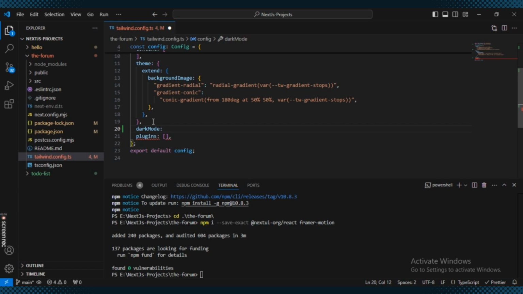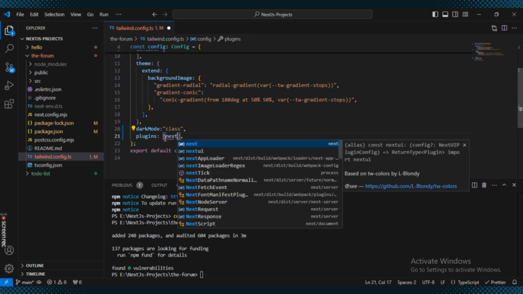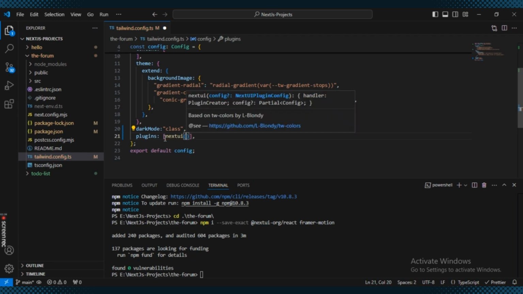After finishing the file reference, add darkMode with the class value just above the plugin preferences. The plugins array has a blank default value. Put the Next UI call as the value, and our work is done. Save the file and move on to the next section.